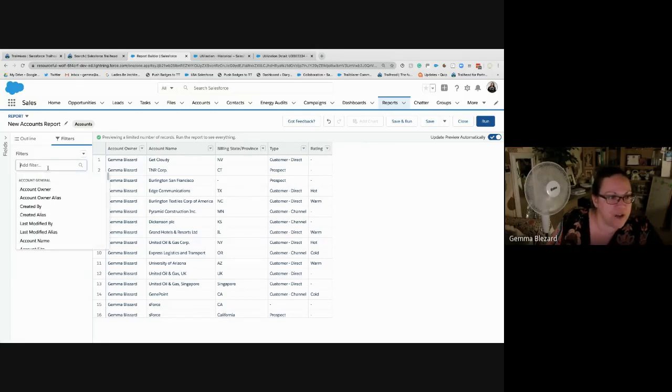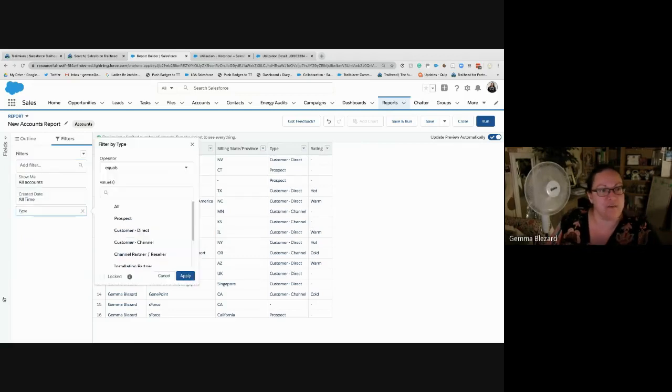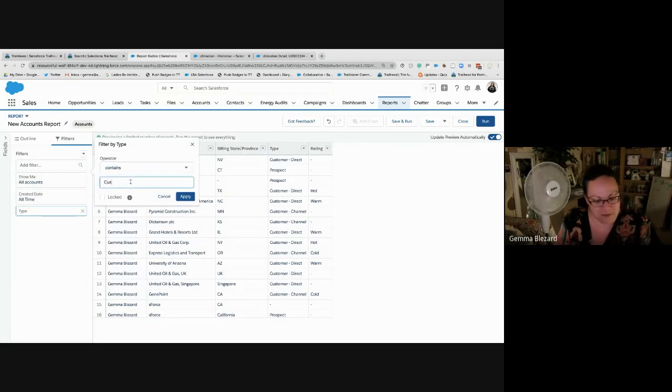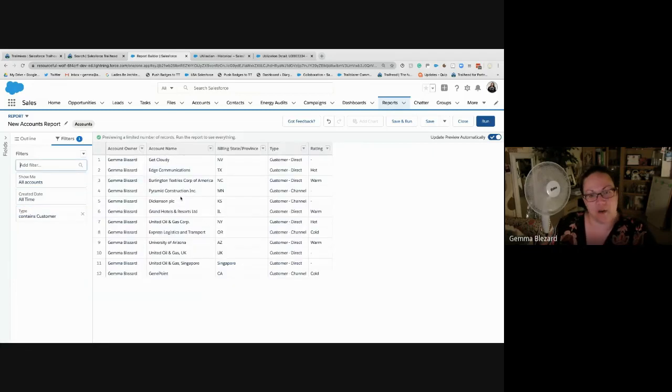So we're going to add in a filter. We're going to start typing in the word type and select it when it comes up. We can filter like you would in Excel, where you can just click the ones you want, or you can just use contains. I'm going to say the type contains customer. You can also lock these filters, and what that does is it stops other users from taking the filters off or changing them when they run the report. So click apply, and now I can see I've only got my customers.